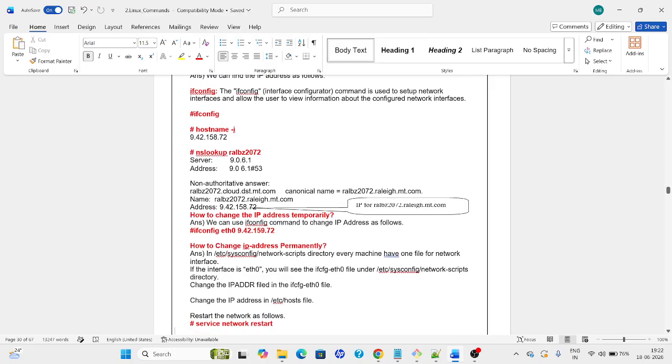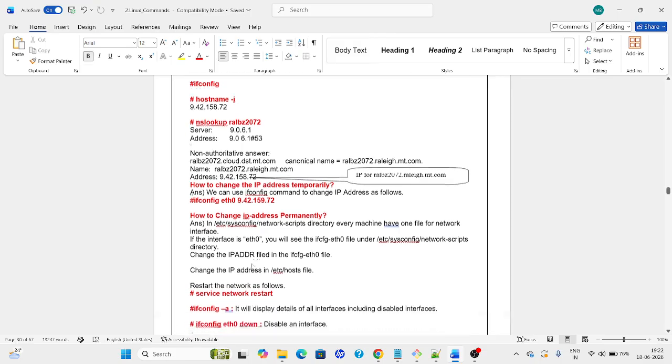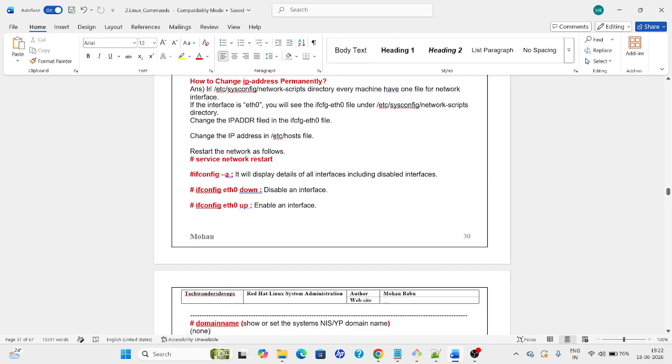How to change the IP address temporarily? You can use the ifconfig command to change the IP address, but it is not recommended to change any IP addresses. We are going to use elastic IP, public and private IP addresses, which we are going to discuss in the AWS class. If you want to change it permanently, then in the network scripts we can go and change the IP address pattern.